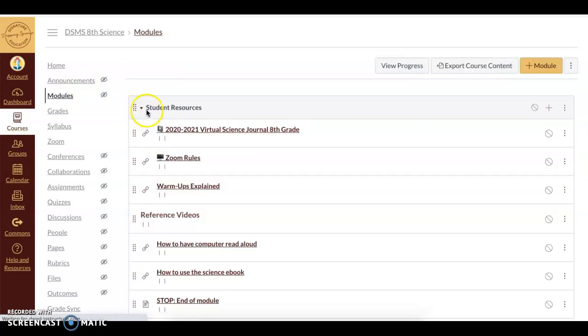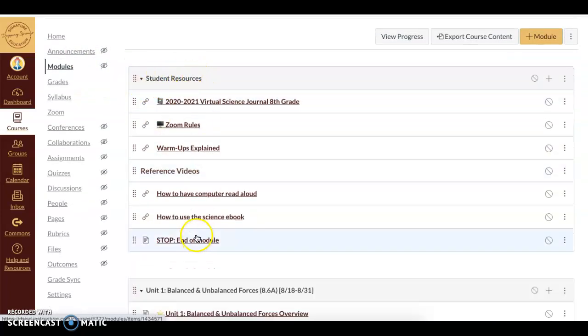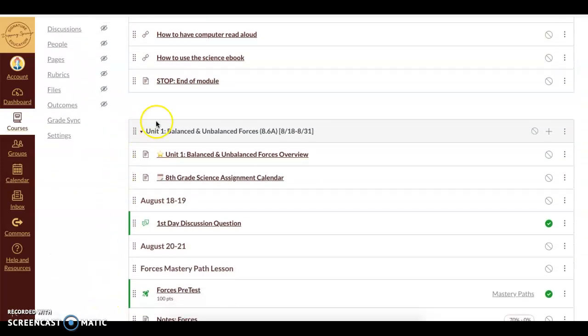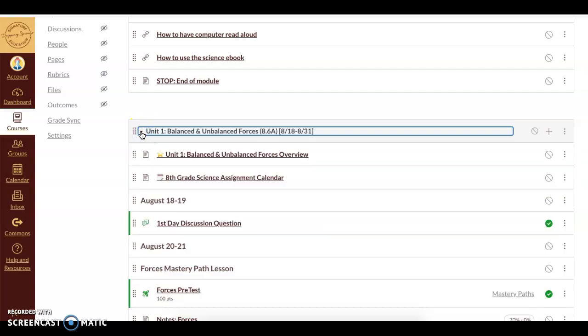and to look at what we just went over, we looked at everything in that Student Resources module. So the Virtual Science Notebook, the Zoom rules, later we'll talk about the warm-ups and then those reference videos, computer reading aloud, and the ebook. The other thing I wanted to show you is some resources that are in Unit 1. So anytime that we're in a unit, and the unit that 8th grade is starting with is balanced and unbalanced forces, you'll see the units are numbered, so you can always collapse or show those units, and they have the dates that we're doing the unit.